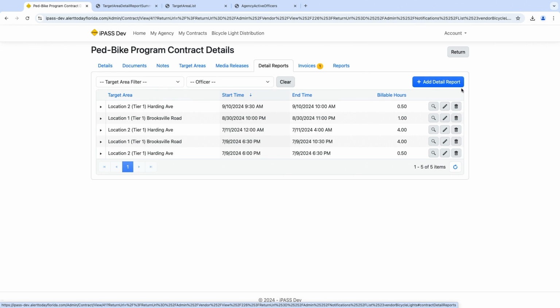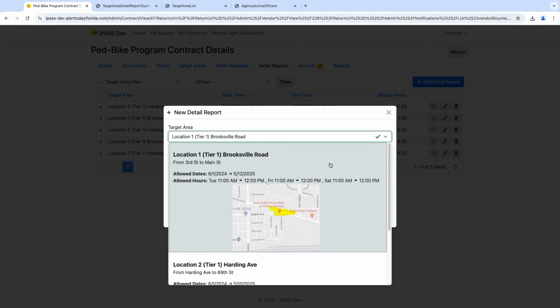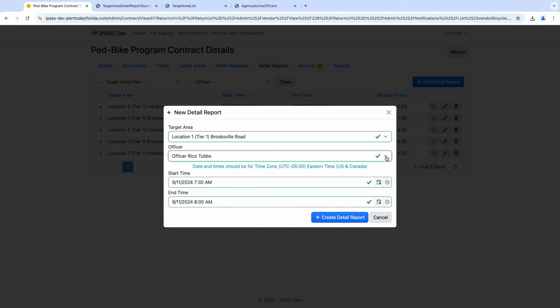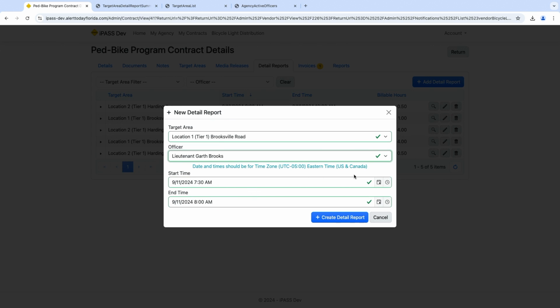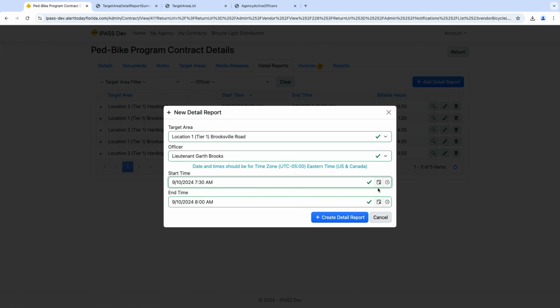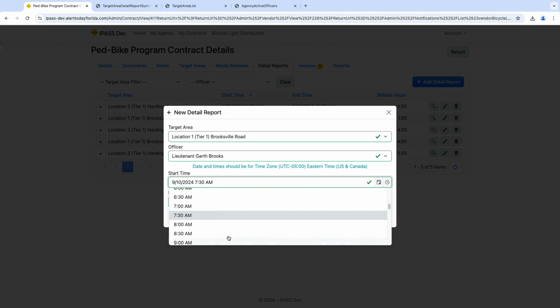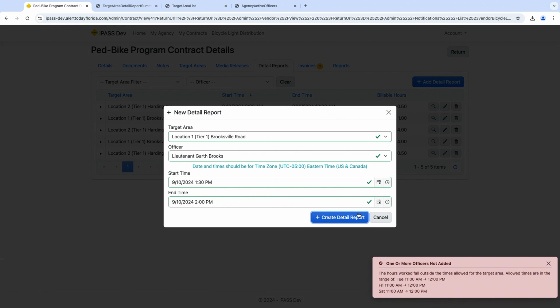So if you need to add a detail report, you click on Add Detail Report. You choose your location. In this case, I'll do location 1. For officer, you can choose any of the officers. Then time and day. So in this case, it was worked on a Tuesday at, let's do 1:30 p.m. Create detail report.